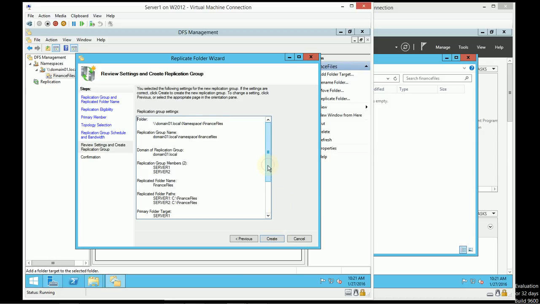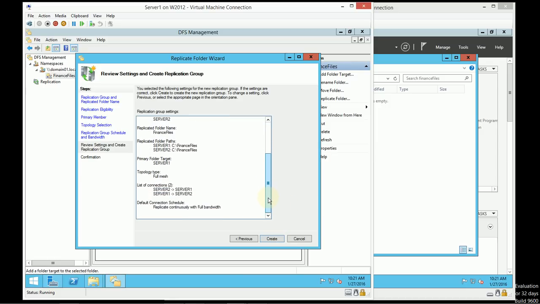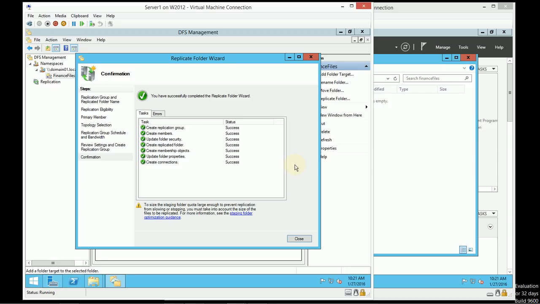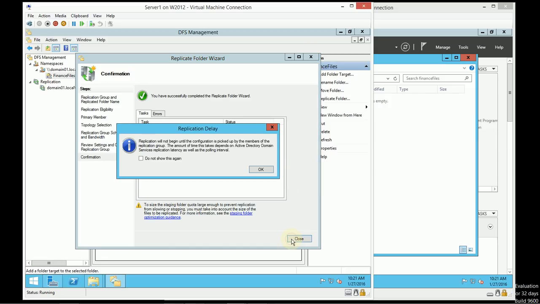Here's my summary. You can review all of your settings. The thing to make sure of most is to make sure that your primary folder target is set right. The last thing you want to do is take the wrong copy and copy it over the good copy. The process should go pretty quickly. And we can say close.